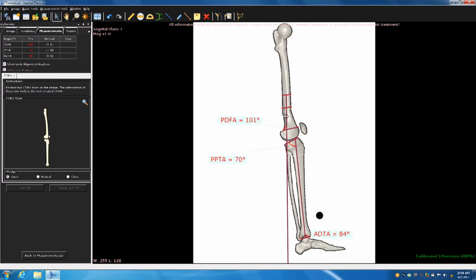And if you look at the analysis, it's telling us that our distal femur is significantly bowed in recurvatum, 101 degrees. And our patella is flexed with a PPTA of 70 degrees. Ankle's pretty normal, 84 degrees, even though it's red. So at this point, let's find out where our deformities are, hide your joint analysis, and let's go over the femur and use a distofemoral center line.